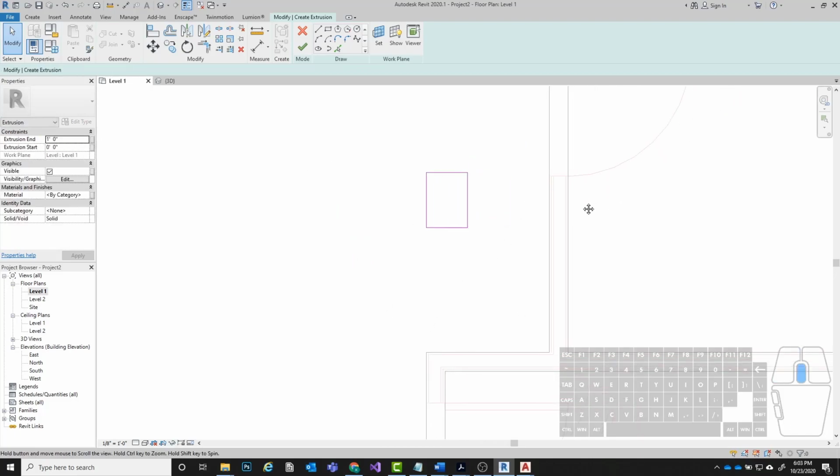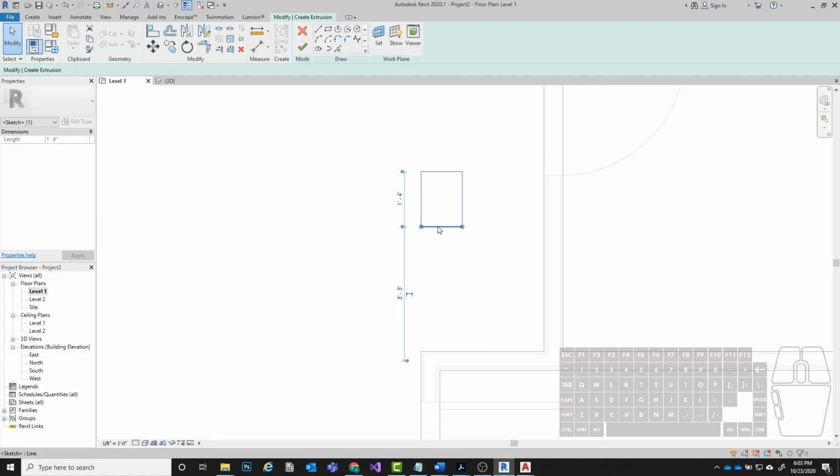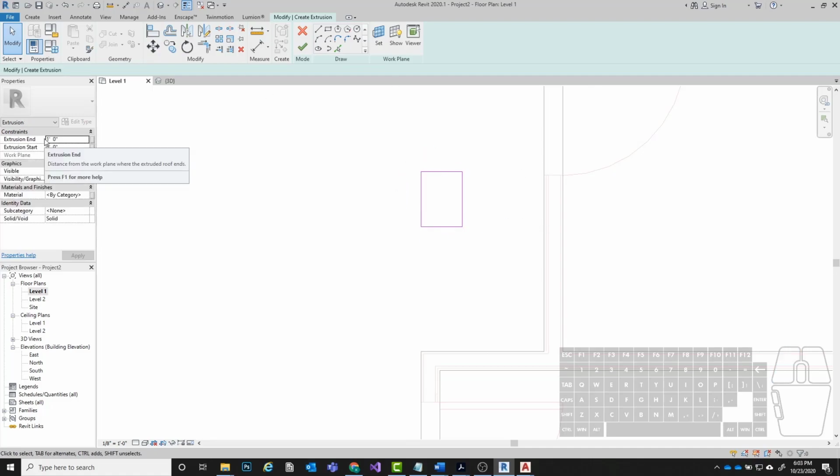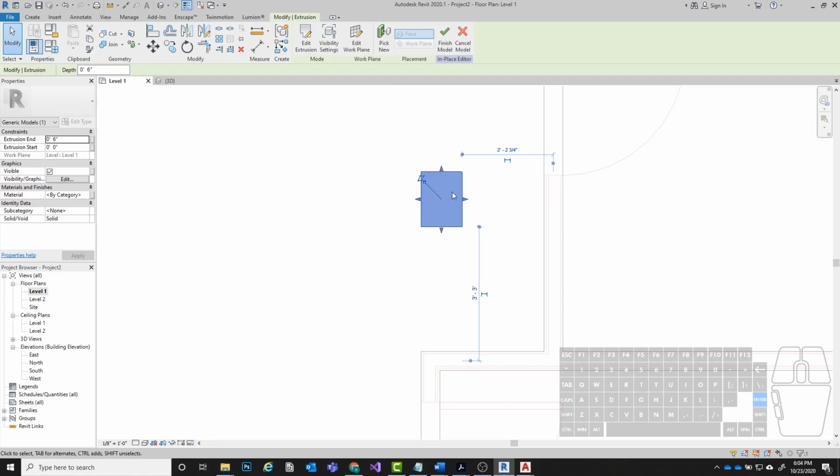Once you have your box that's 1 foot by 1 foot 4, go over here to the left side where it says extrusion start and extrusion end. Make sure extrusion start is set at 0 and extrusion end is set at 6 inches. Okay, this is essentially telling Revit that when it makes this 3D box shape to make it 6 inches tall. So it's going to start at the floor and it's going to come up 6 inches off of the floor. All right, so once that's done, go ahead and click on the green check mark, and that adds that in.